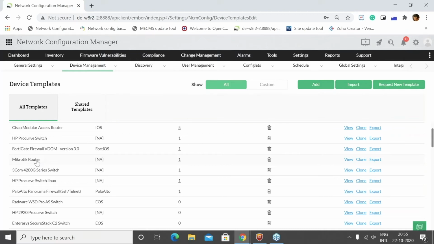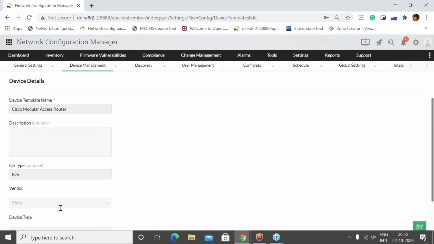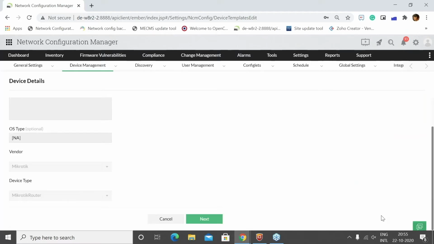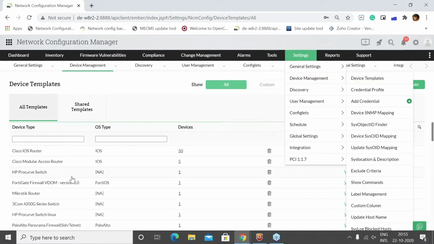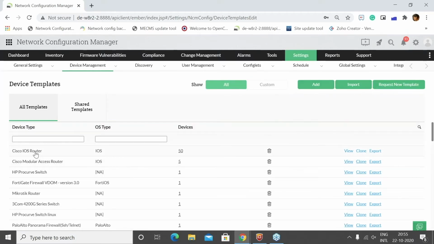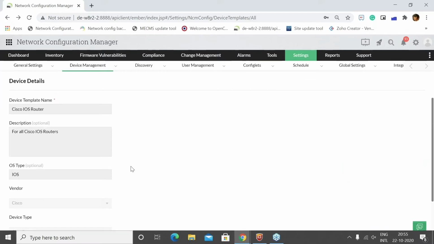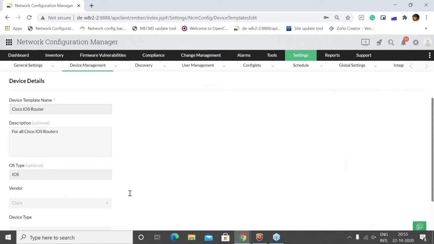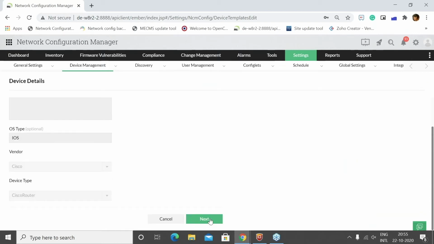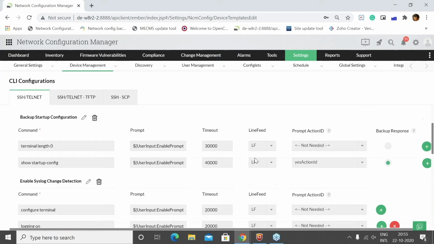Click on the device template you want to edit, and here these are all the details, and click on next. Sorry, I'm going to show you a different example. Please bear with me. I'll show you an example which has a lot of commands, so it'll be easier for you to understand. Okay, so Cisco IOS router has 50 devices, so let me just select it. I'm going to edit commands for a Cisco router. Yes, this is the one.